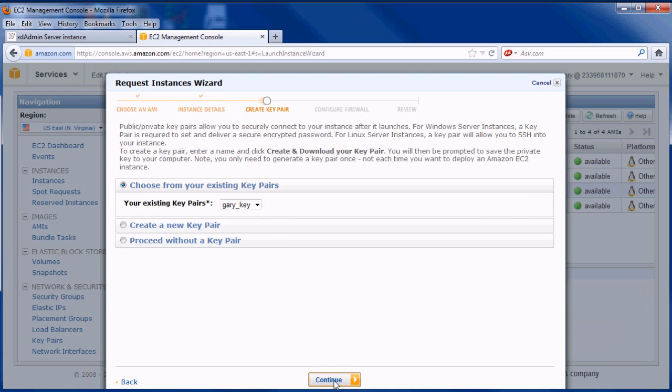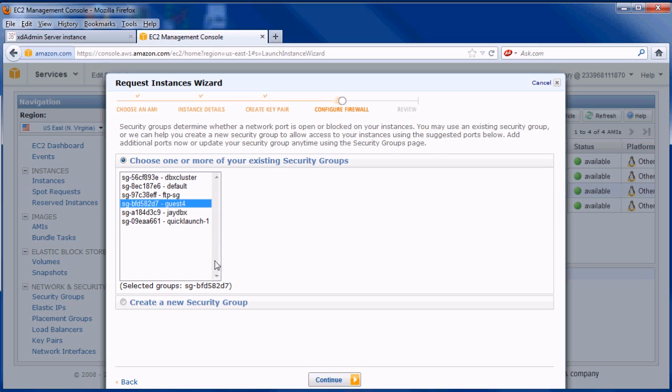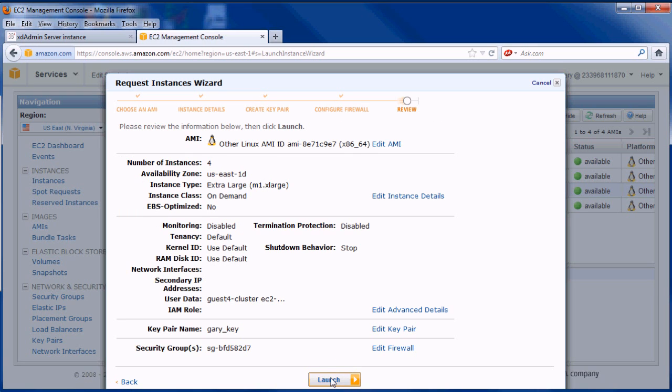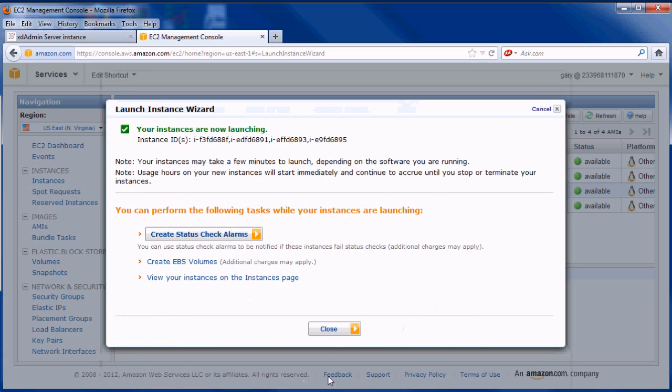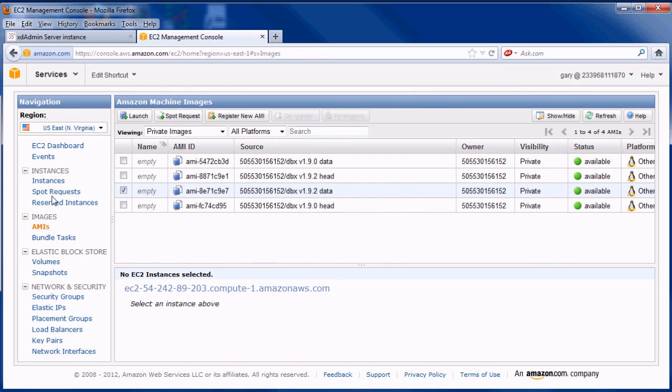We need to have the same public key, and we need to have the same security group. And then we launch all 4 nodes. We go to the instances.